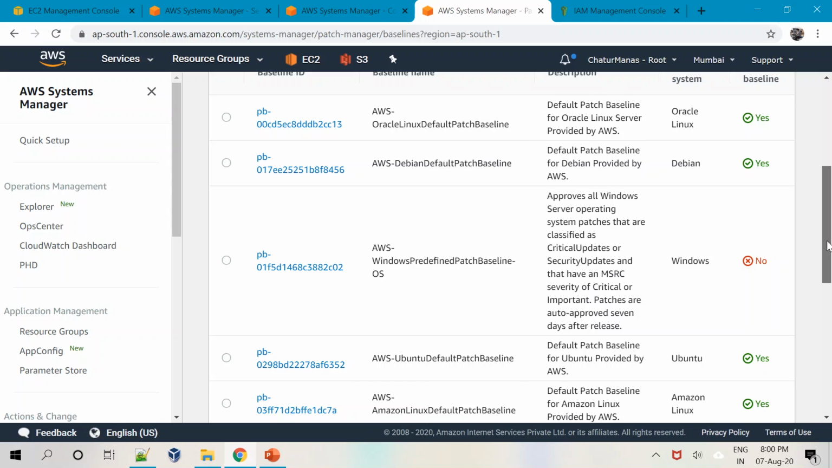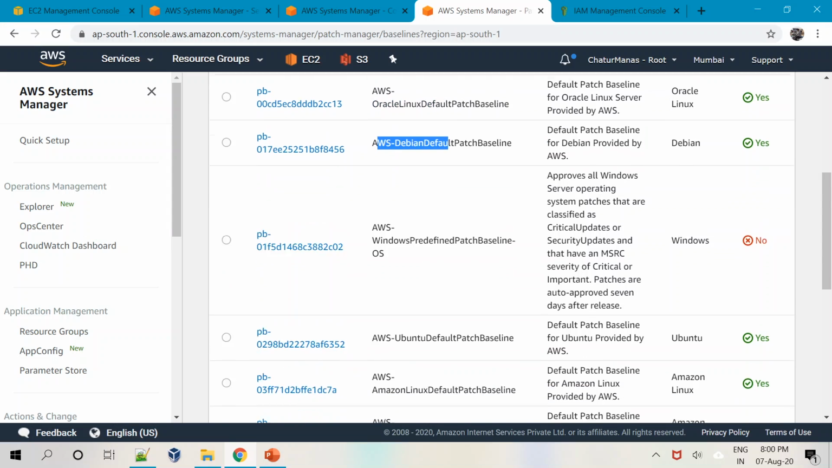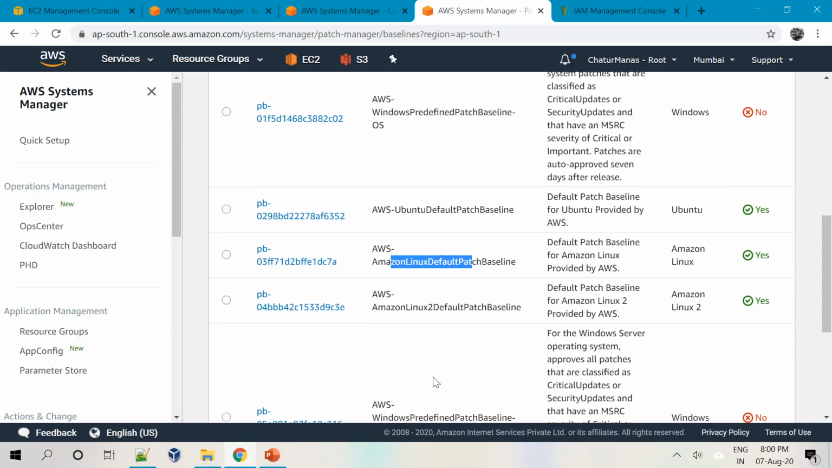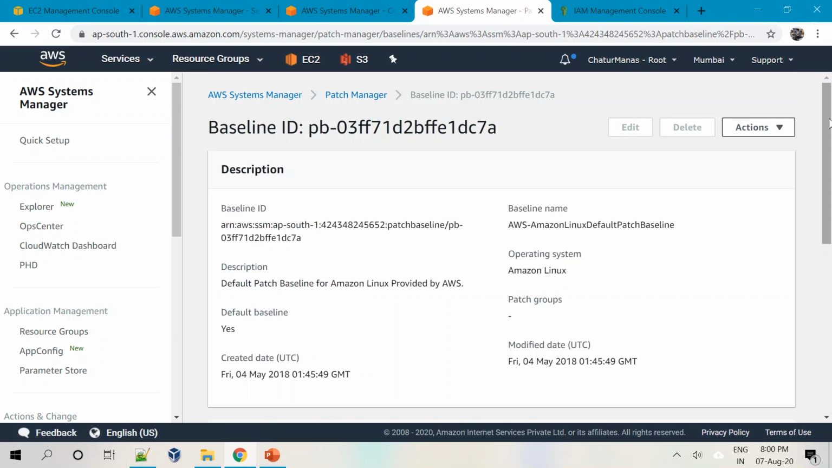And if you look at it here, for different versions of Linux it has a different baseline. So Oracle Linux, Debian, Windows, Ubuntu, Amazon, Amazon 2 and all. Okay, and this is the default one. So I'll just click on this Amazon EC2 and it will show me.